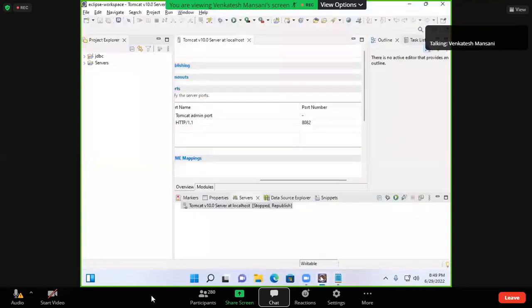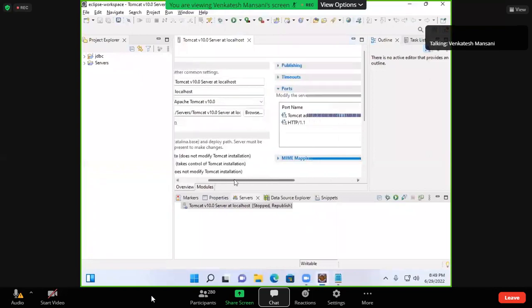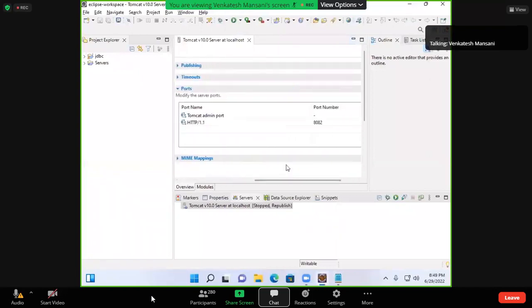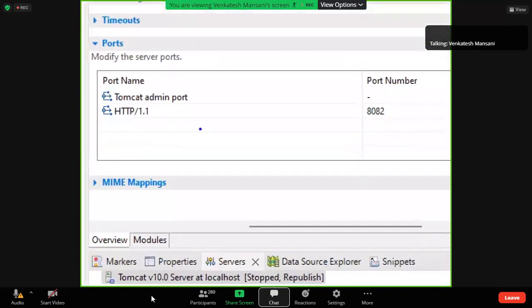See here, if you double click, it shows here. Here is a scroll bar. If you move the scroll bar, the port numbers appear. Here, see HTTP. This I already changed to 8082, and that is appearing. Suppose in your system 8080 is working, then continue with that only.